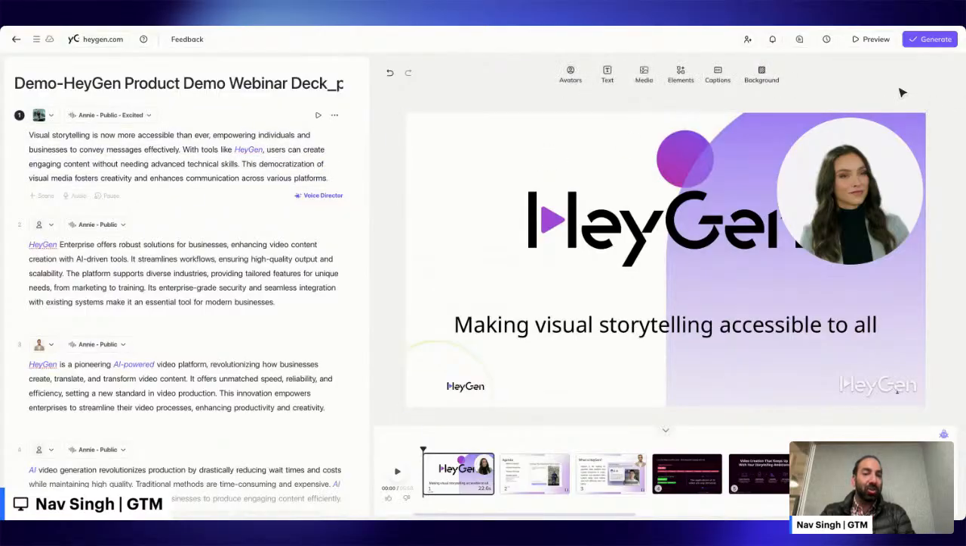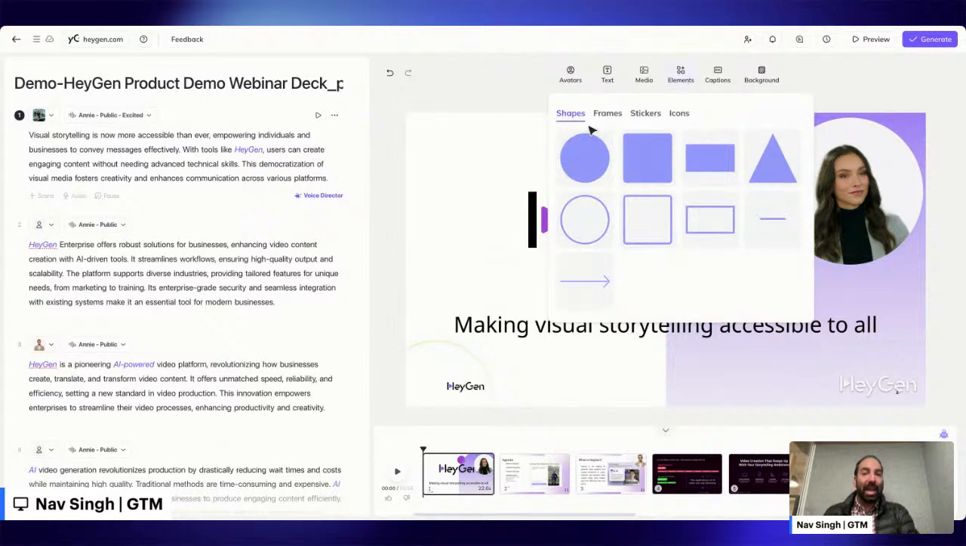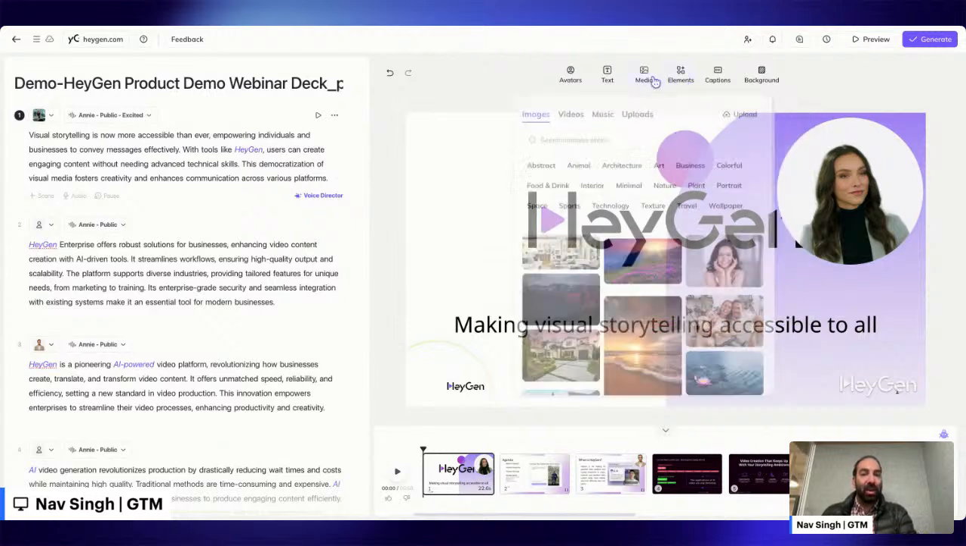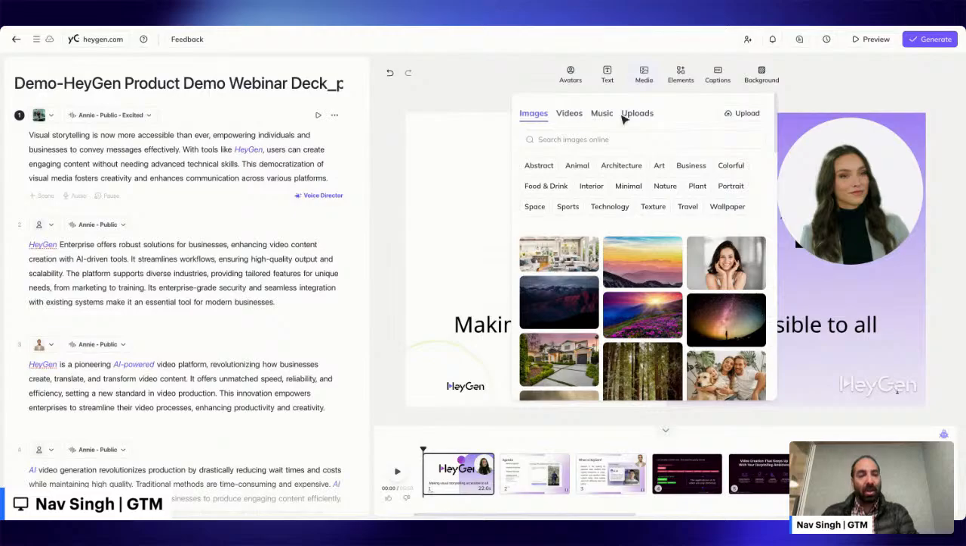HeyGen's AI Studio Editor gives you a lot of flexibility to do custom things. You can add shapes, frames, stickers, icons. You can even upload videos, music, and images just to really help tell your story as you intend to.